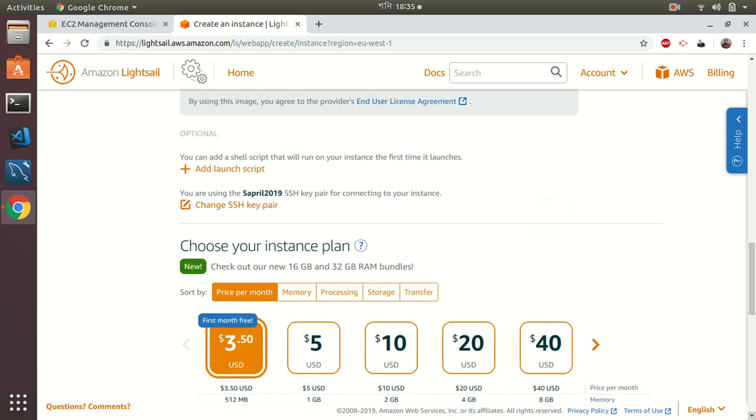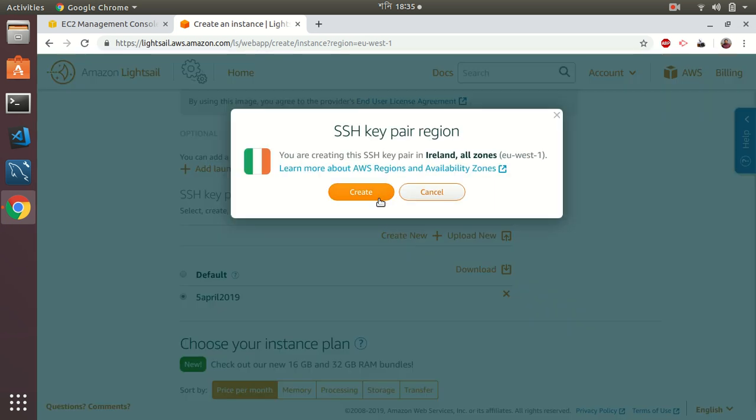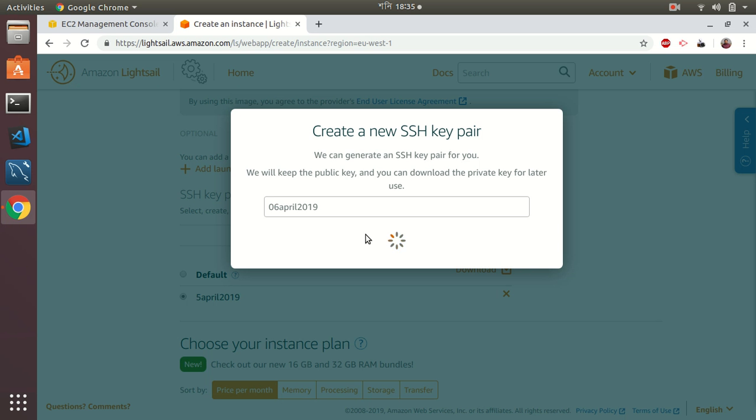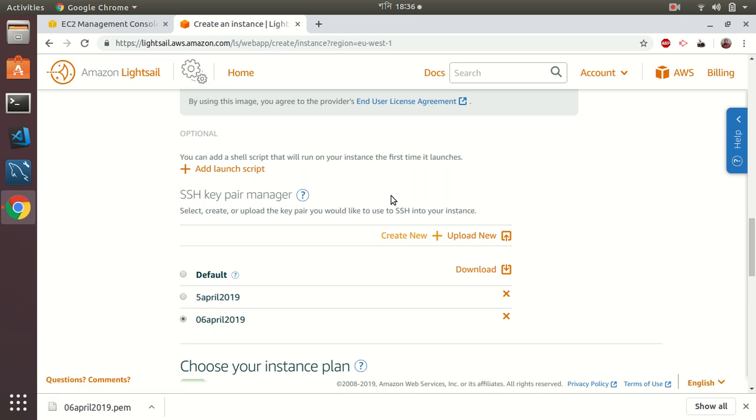Then create a key pair, that's important. If you want to connect to the instance, you need to create a key pair. So please create new and give a name here. I usually give the name of the current day, 06 April 2019. Generate key pair, download key pair. It's important that you only get one chance to download the key pair, so keep it in a safe place, because in future you won't be able to download this key pair. So it's very important to keep it in a safe place like Google Drive or Dropbox, so that you can use it at a later time.